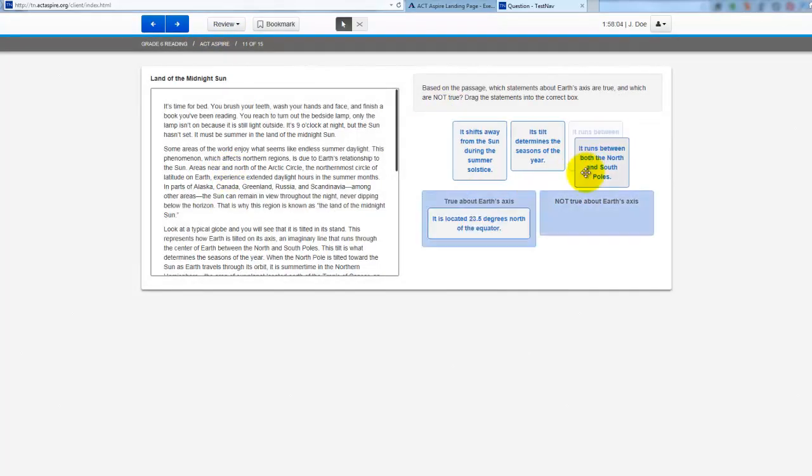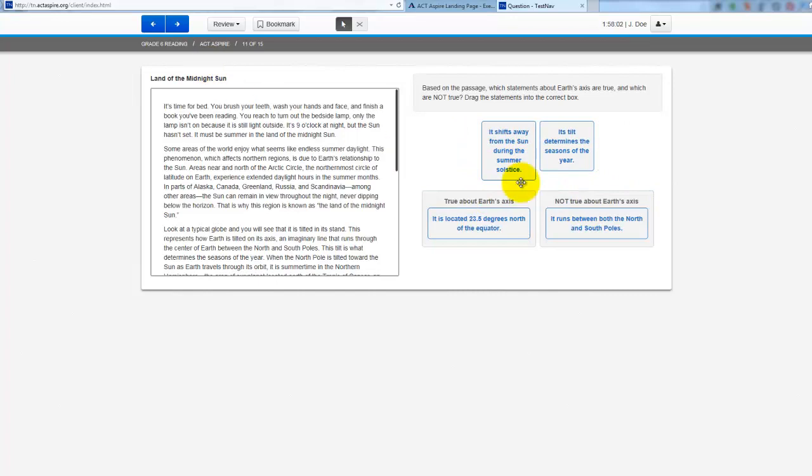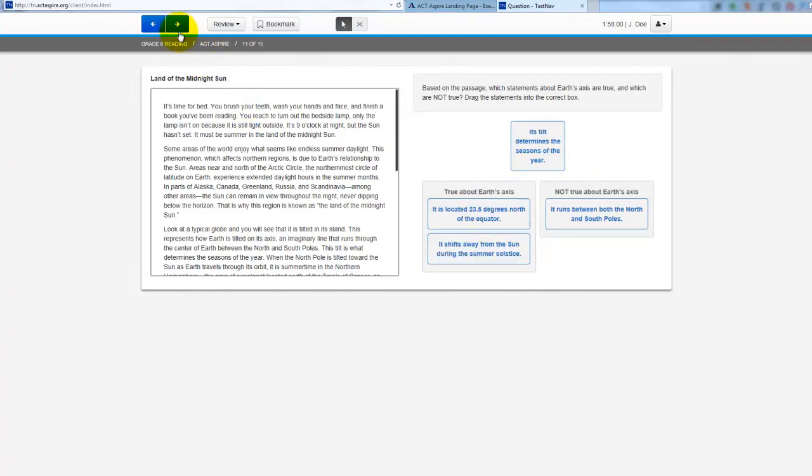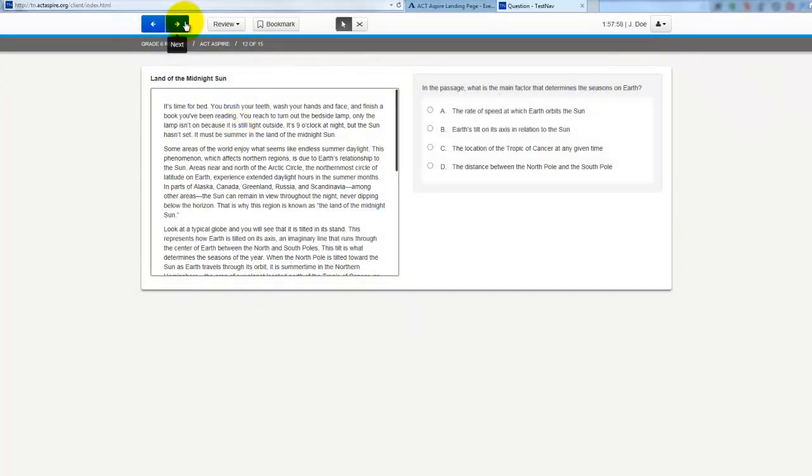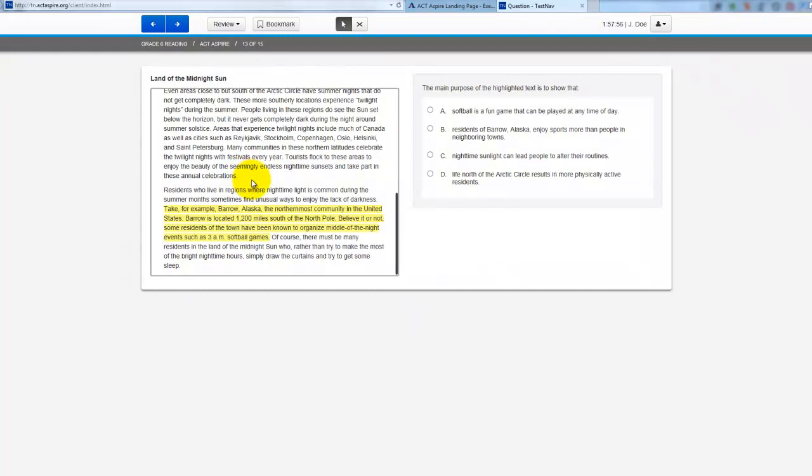And again, same thing over here. So it's fun to get into these little practice tests and just see the different types of things that your kids are going to be asked to do. So now that we have landed on a regular multiple choice, let me show you some of the other tools that are available.